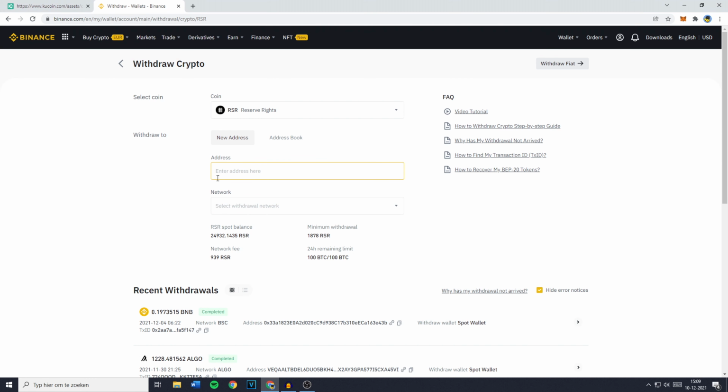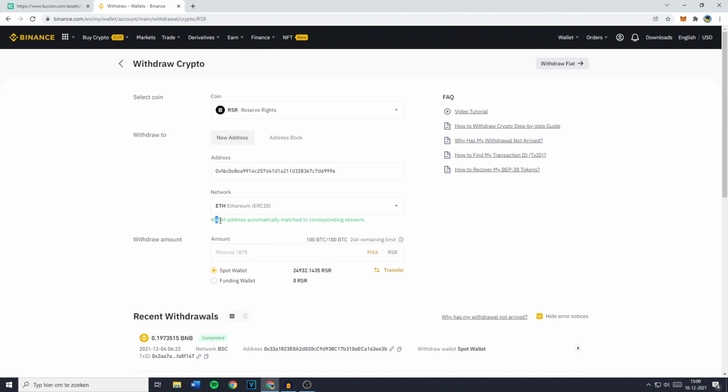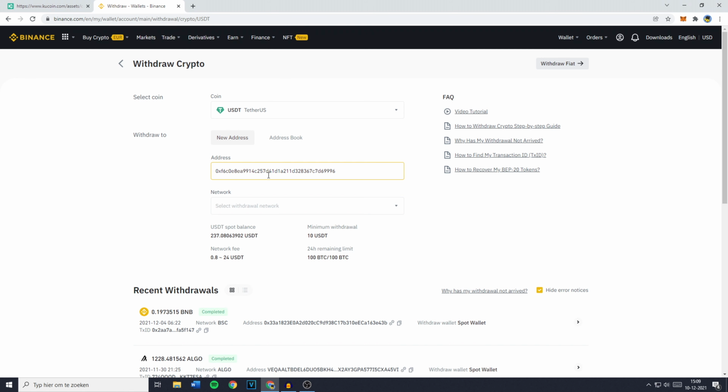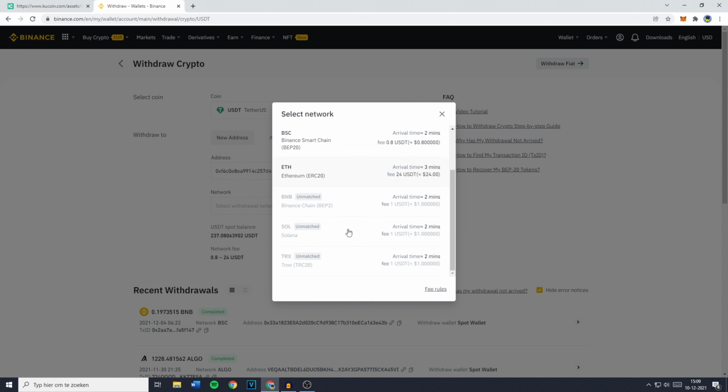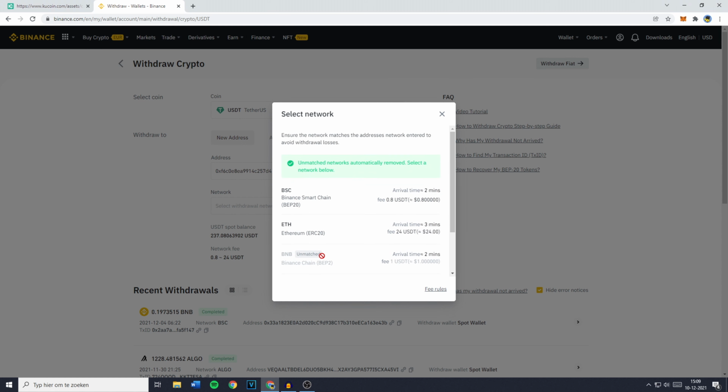So just go ahead and paste in your wallet address, and you'll then see that your wallet address has automatically been matched to the corresponding network. And if you're transferring a currency that supports multiple networks, you'll see that when you have pasted in your address and click on Network, all the unmatched networks are automatically removed, and you can then go ahead and select either one of the chains that is still available.